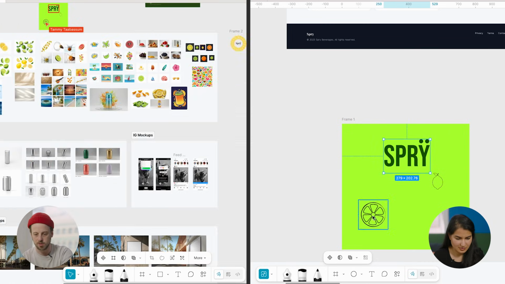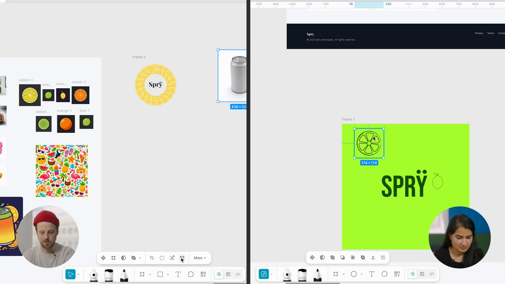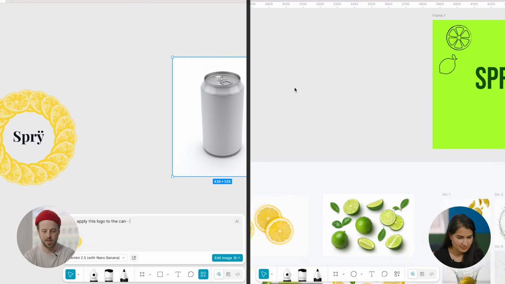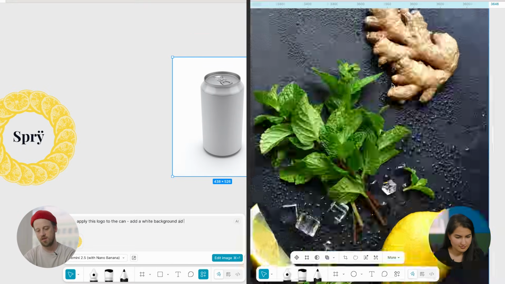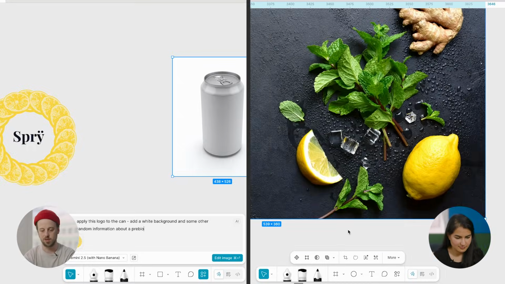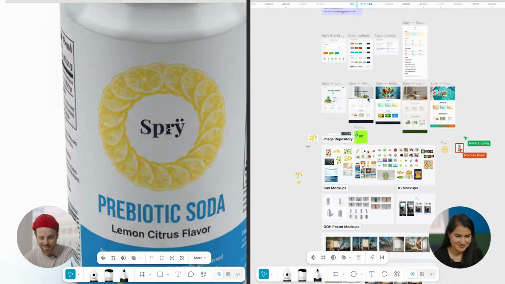I'm gonna take this now and copy this as an image, take one of the markups, and use one of the AI features, where I can edit an image with an AI prompt: apply this logo to the can, add a white background and some other random information about a prebiotic soda. I remember years ago when I was studying design, I saw that Photoshop had this big tool where you can apply 3D objects to renderings. Look at this, our logo is on the can.